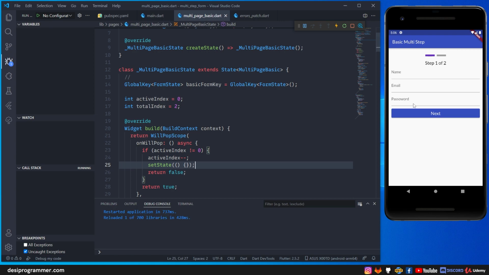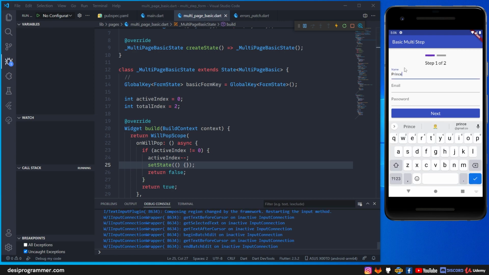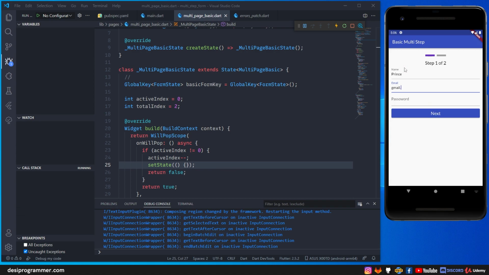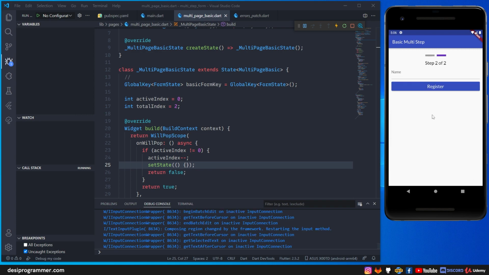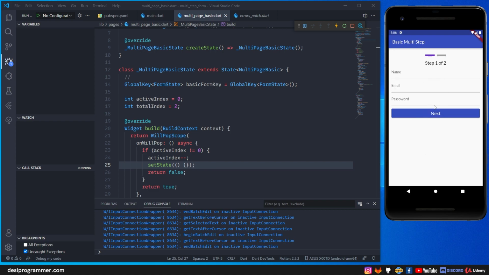Now if we save this, okay, let's add a valid name and email. A valid password, click on next. You are here, you again enter your education detail, but you suddenly remember that hey, maybe my email was incorrect. Just click on back and there you are at step 1.